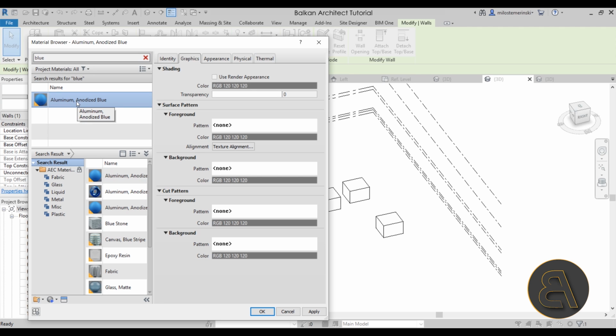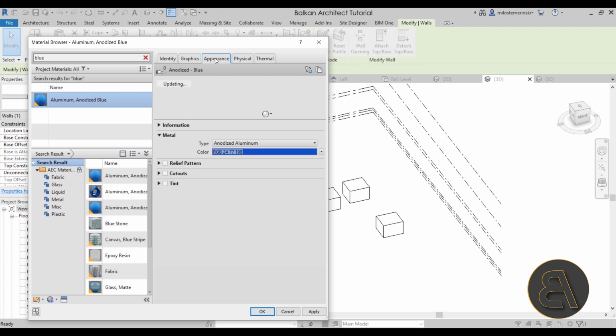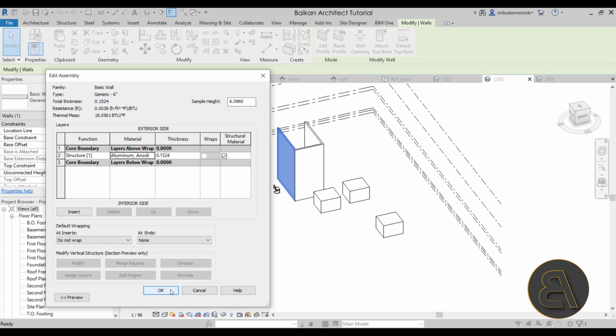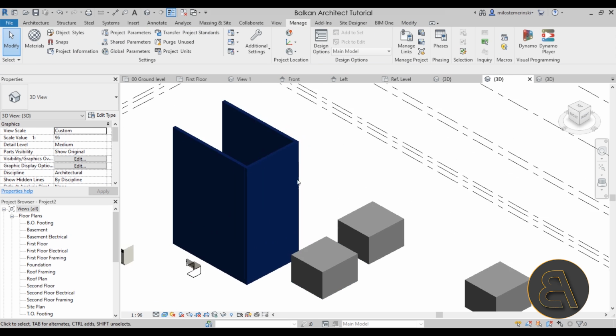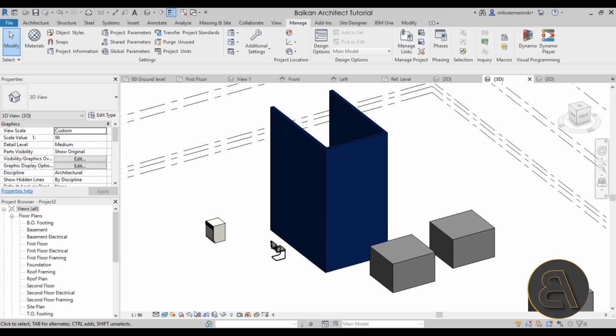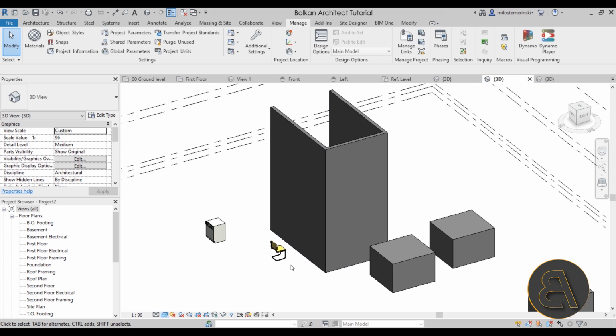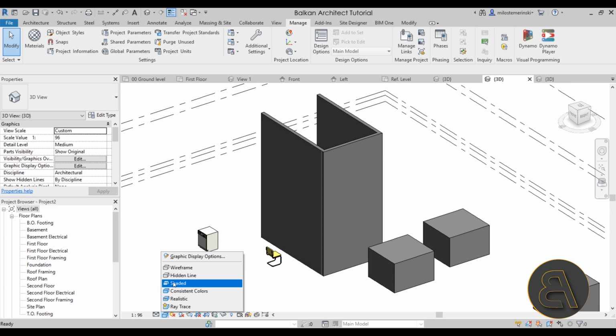And then what determines the color of your element is going to be the appearance here. Now keep in mind that this shows you your rendering appearance. Let me explain. As you can see, this is showing the color as blue. If I click OK, apply, OK, and if I go here into realistic, as you can see, the wall is now blue. But if I go into shaded, it's gray.